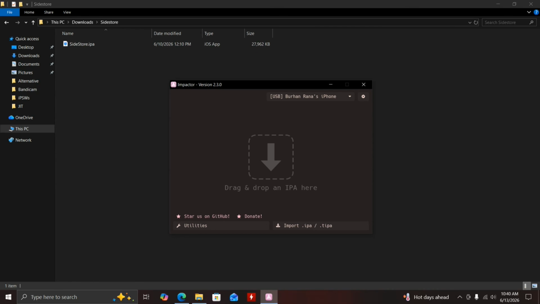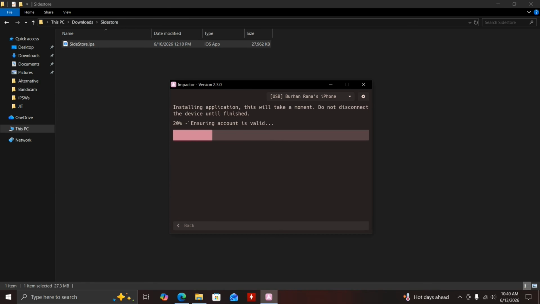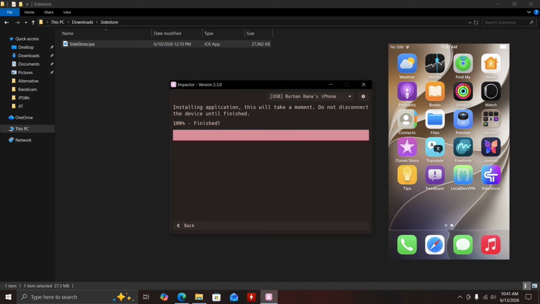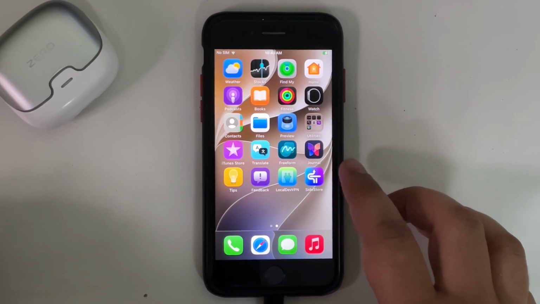Now you can drag and drop the SideStore IPA file onto Impactor and then hit install. Then wait for the process to finish. Once the process is complete, you will see finished here and you will see SideStore on your device at the home screen. Now hit back. Now as you can see, I have the SideStore app on my device.